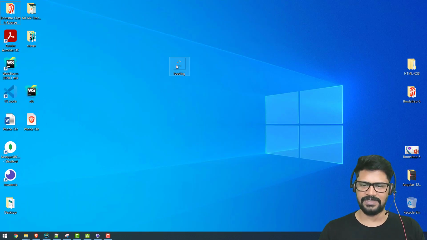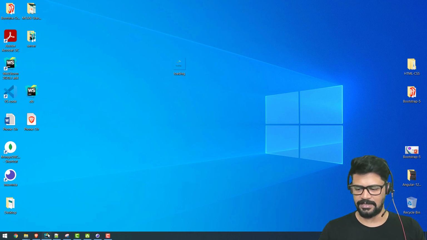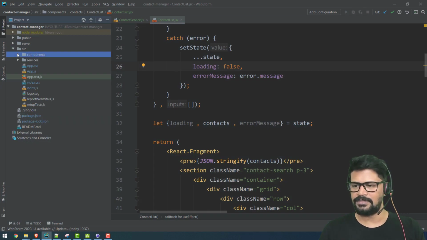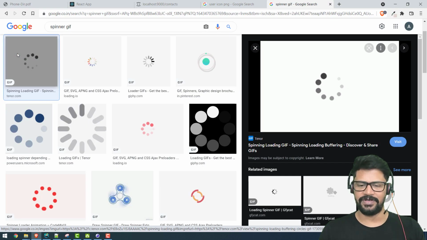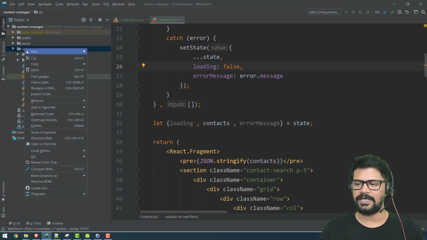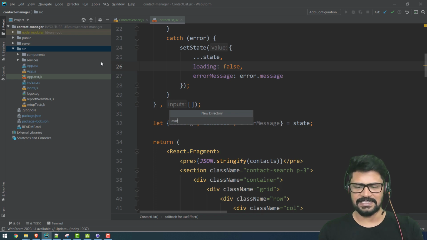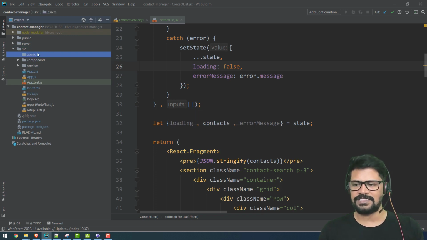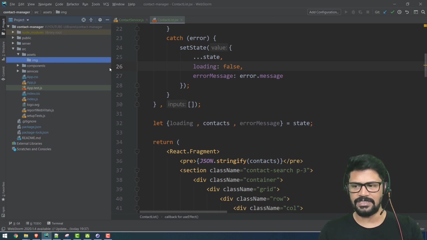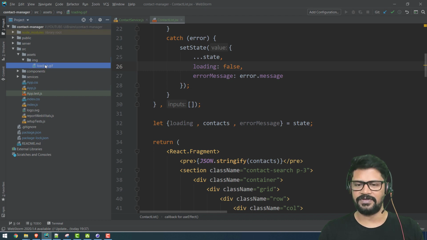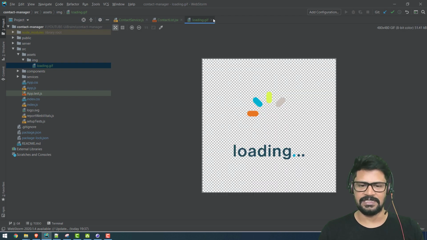I already have one spinner, that is this loading spinner. So let me copy that. We don't have any local image, right? But where do I keep my local image? I'll create a folder called assets. Any local assets, you can create a folder called assets. In that I have an image folder, and in that I'll paste my image. Okay, the loading GIF image is there.